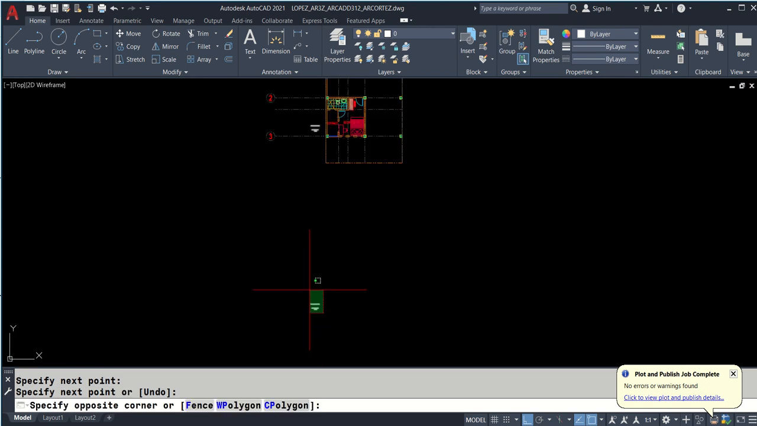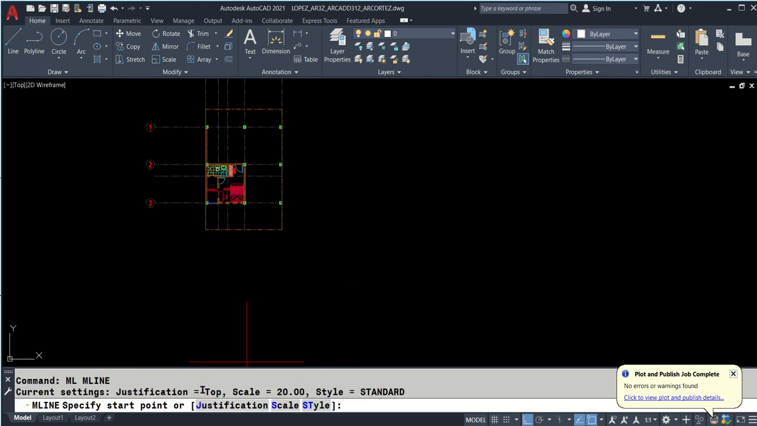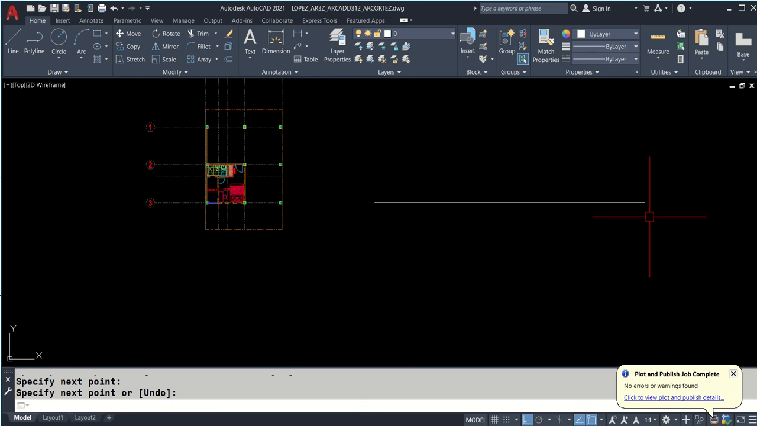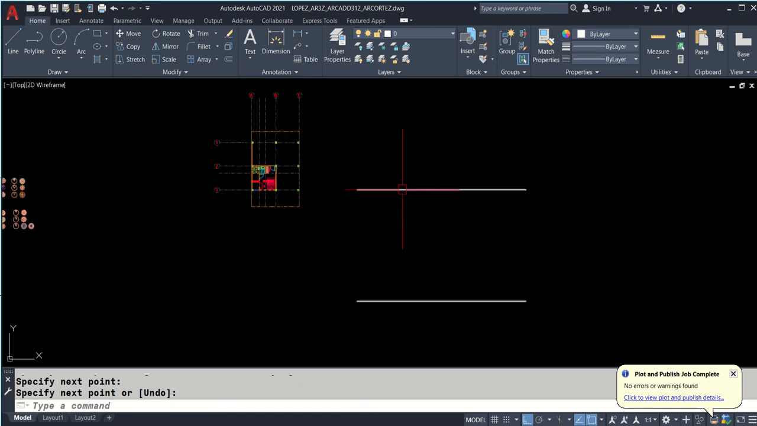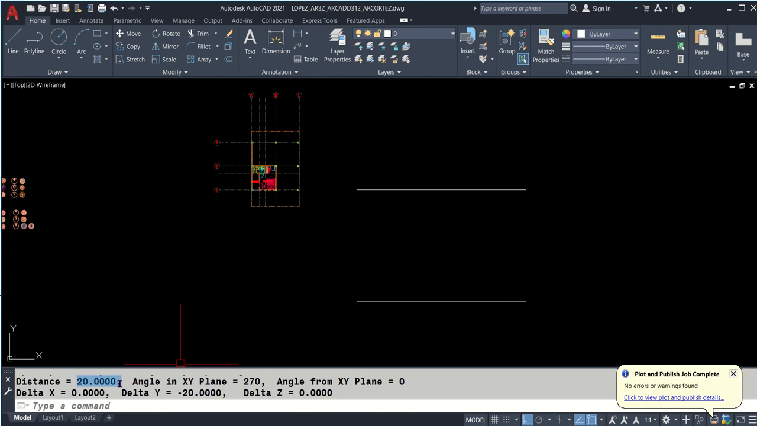Okay, burahin natin para mas pagets ninyo. ML, enter. So, justification or top or kung saan siya hawak-hawak na cursor. Scale is 20. Okay? Ibig sabihin yung distance ng top element dun sa bottom element. And style is standard or the default style, which is papalitan natin at set natin yung sa atin. So, anyway, I'll be picking 1 and 2. Enter. And ito siya. Ayan po. Yung distance po ng bottom or top to bottom is point or sorry, 20 meters.